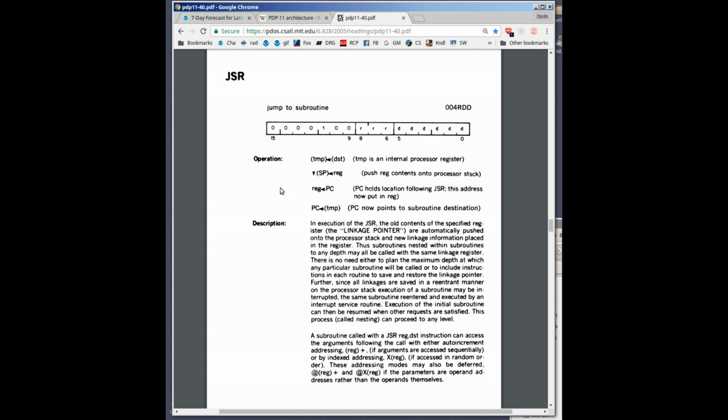What happens? Well, whatever gets calculated for the destination is put into an internal temporary register. It's held. The value that's in this register, bits 8 through 6, the R's here, is put onto the stack. It should be an & sign, I think. It's put onto the stack, and the stack pointer is decremented, meaning you've pushed something onto the stack. So the contents of this register are pushed onto the stack.